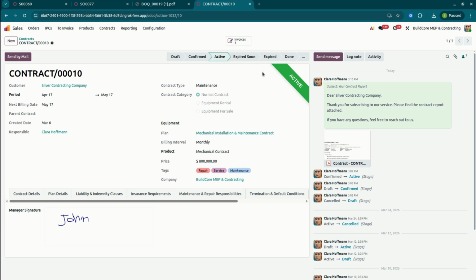Once it's expired, it will be automatically turned to the expired soon stage. Once it's near to expiry, it will be under expired soon. Once expired, it will be expired, and once it's cancelled, it will be cancelled. All the stages are already available.